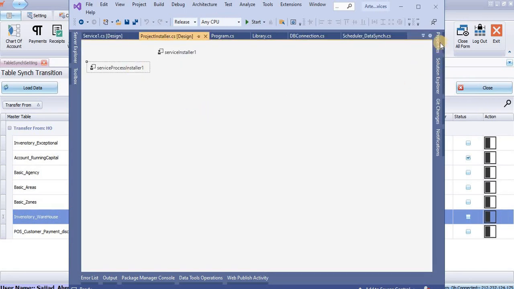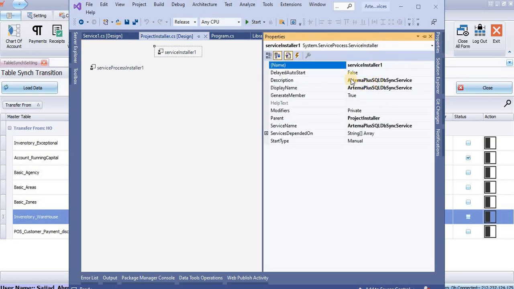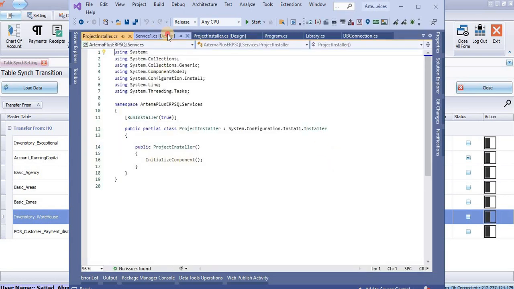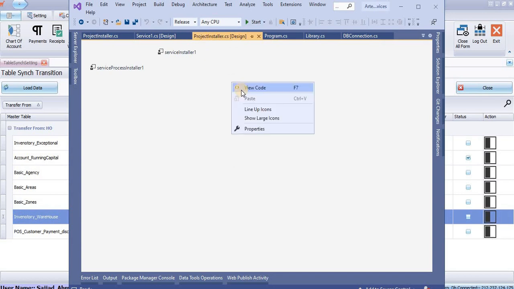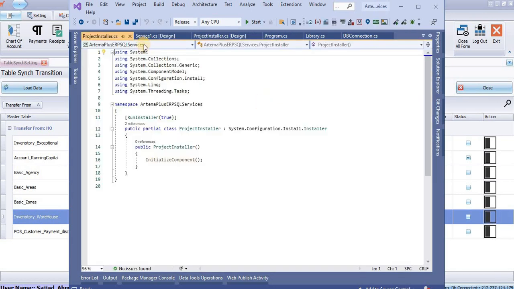So go to properties and I will show you the setting. And this one is local setting. You need to set local setting, so this is mandatory. And here I put service names. According to that, we will find it in Windows services by name and run or stop. You can easily stop this one. So go to the code.